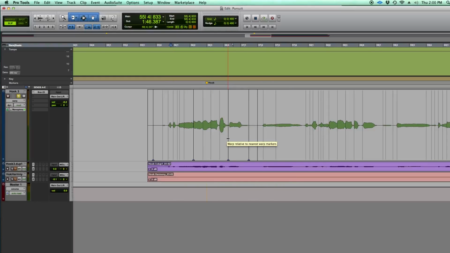So Elastic Audio is a powerful tool to just time compress and expand your audio, and it's better than the time compression and expansion tool because it's a higher algorithm and it's cleaner. So I would recommend you guys get familiar with it and use it in your sessions to do some audio editing or just do some creative things.